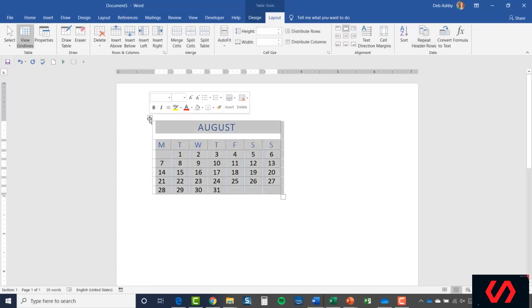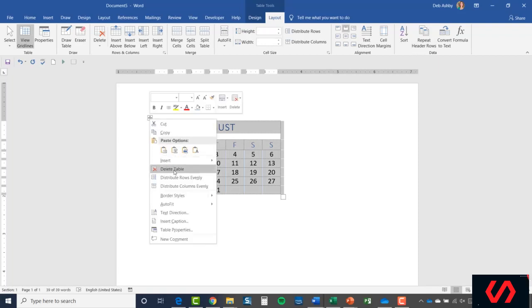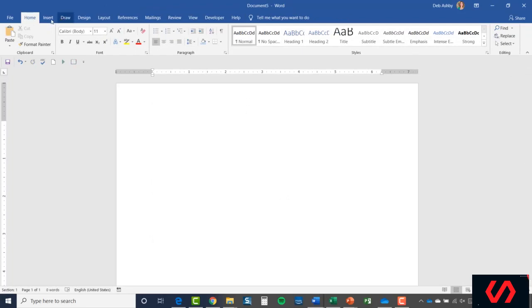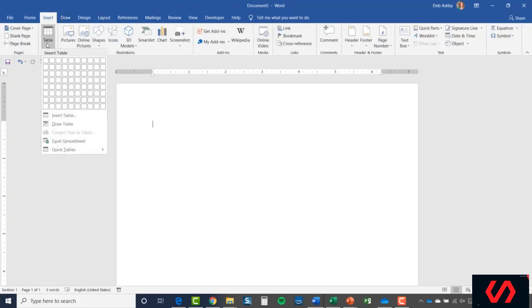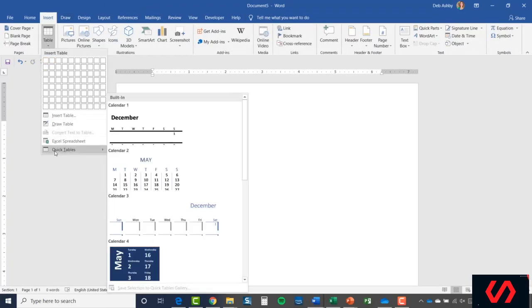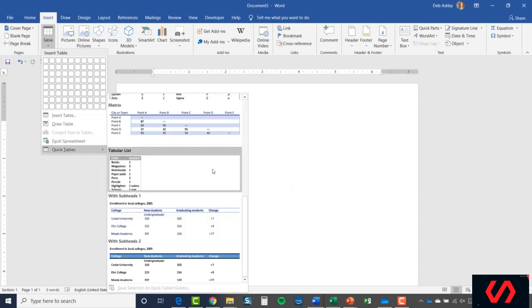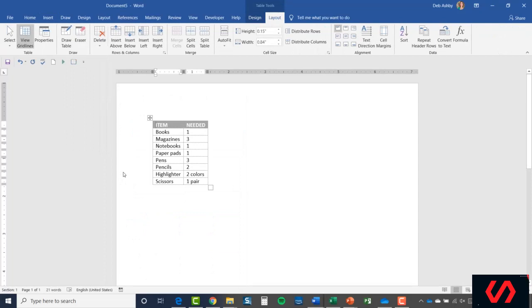Now I'm just going to delete this out. So I'm going to highlight it, right click and select delete table. I'm going to go back to my quick tables. And I just want to show you this tabular list. So again, if I just click the tabular list, I might want to make some minor modifications to this. So instead of item, I might want it to say product.